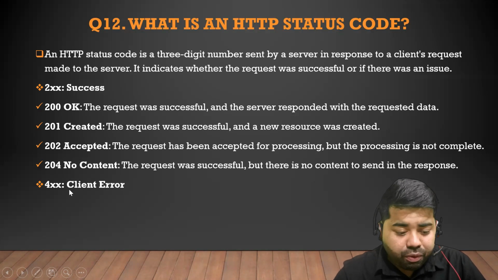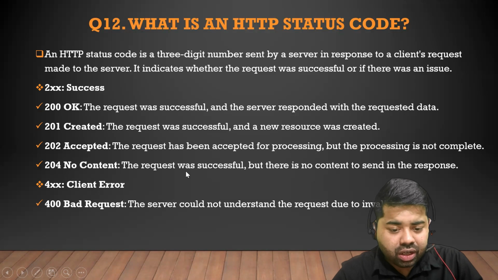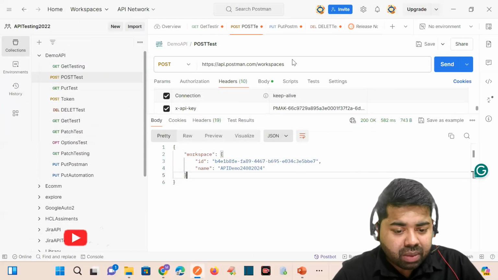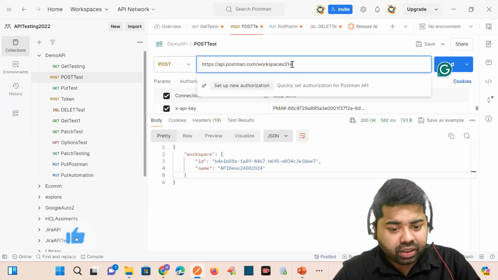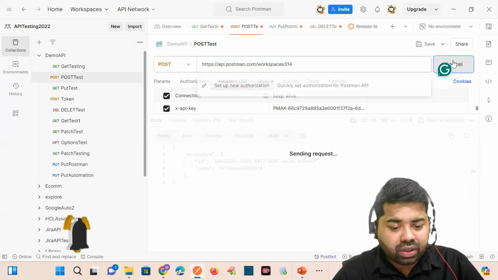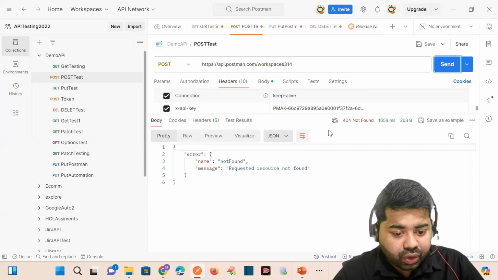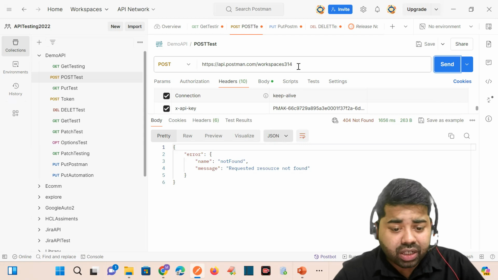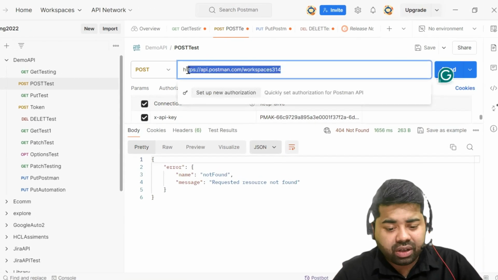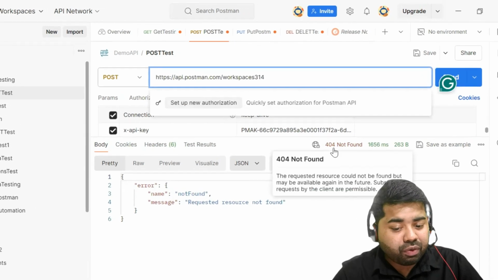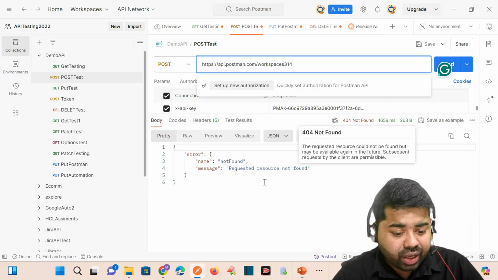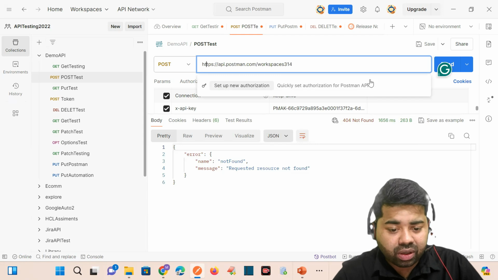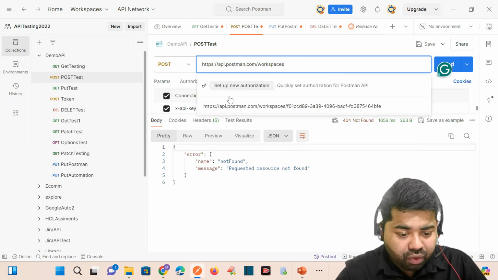So we have the 4xx series. Suppose you are making some mistakes here. If I click on send, you can see I am getting a 404 error. I have made a mistake, I'm sending the wrong endpoint, so it's returning 404 Not Found. You can see the requested resource is not found.